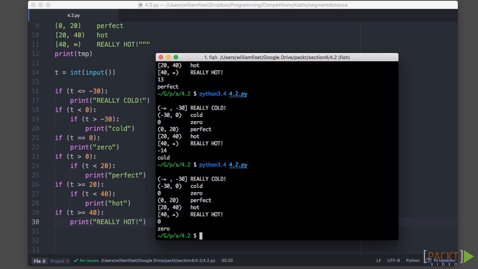In this video, we looked at various comparison operators and how to use them. In the next video, we are going to talk about the else and elif keywords in Python.